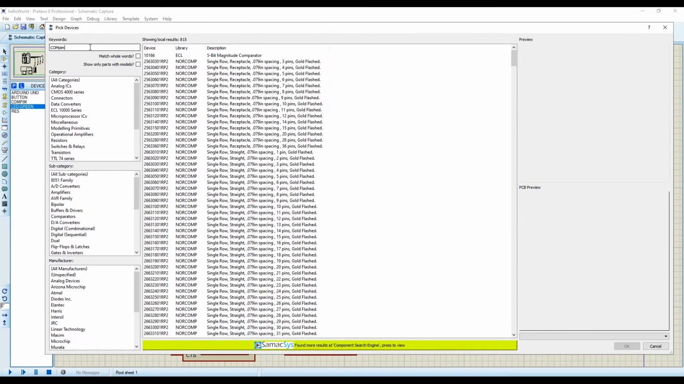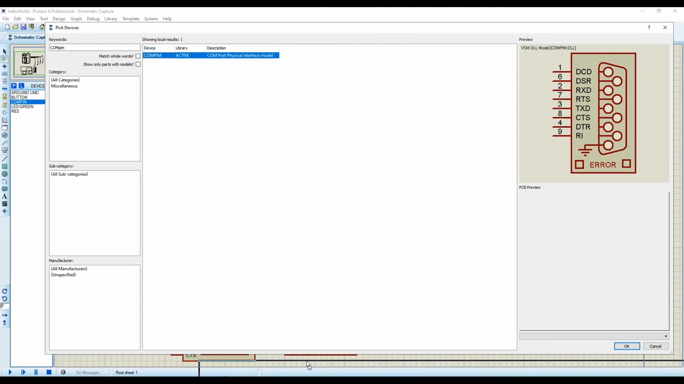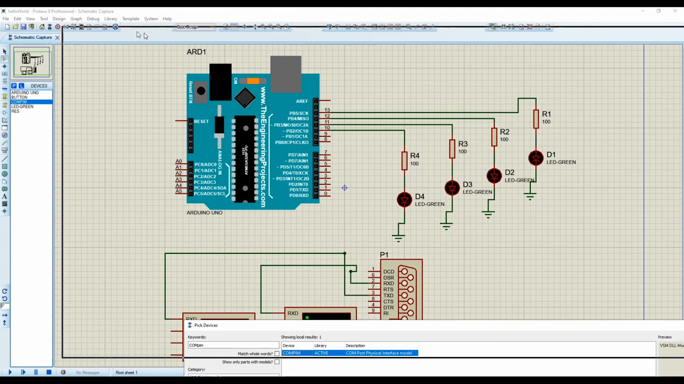COM. So this is the COM port physical interface model. So you have to use it for the TX-RX communication. So double click on this and it will appear here. So let's go back to our editing window.